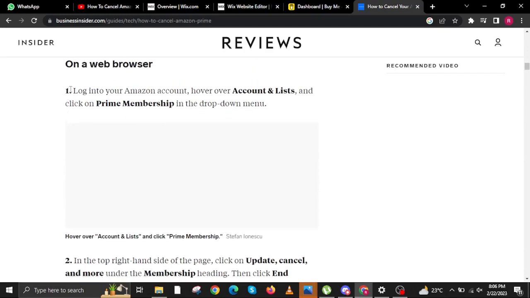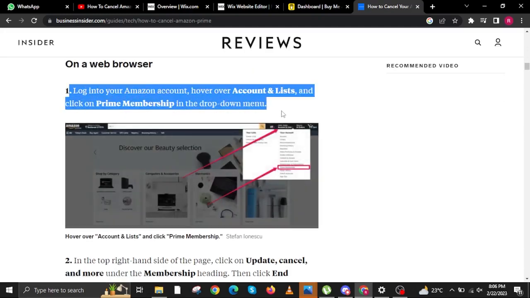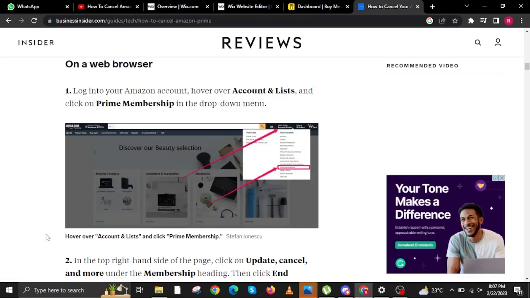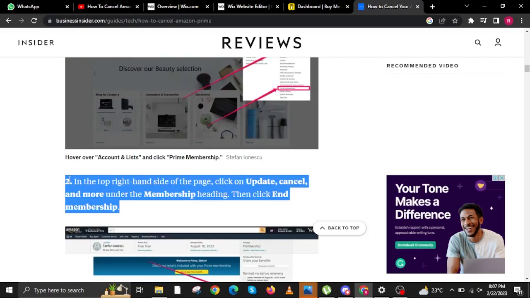Once we are in the website, the first step is to log into your Amazon account. Hover over Accounts and List, and click on Prime Membership in the drop-down menu. Go ahead, take your time in executing Step 1.